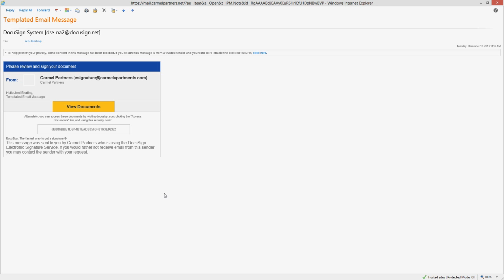So now that I've logged into my Outlook to retrieve the DocuSign reminder email to view my documents, I'm going to go ahead and do that.